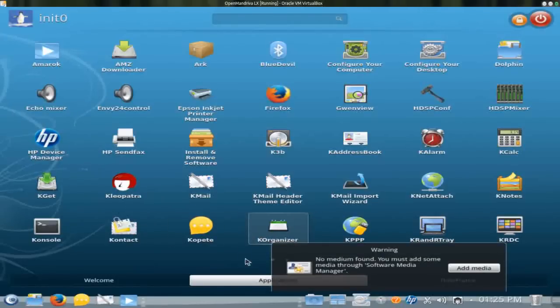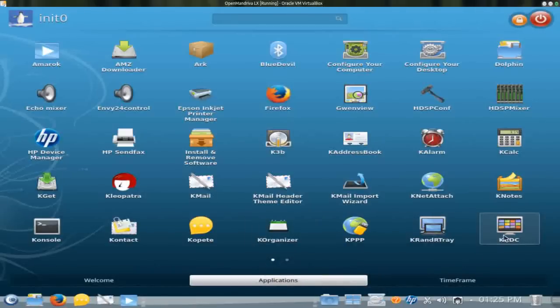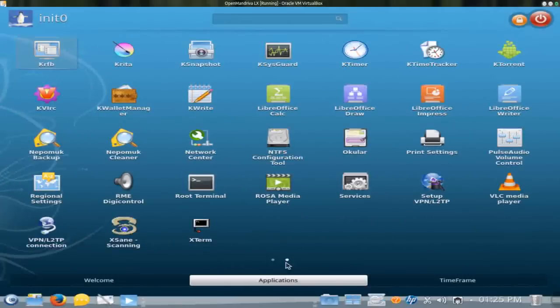Let's see. A little warning there. You have KRDC client installed. VLC has been added. Let's see. PulseAudio is still there. LibreOffice Suite. It's all pretty standard stuff. But again, it is running pretty much in parallel to Rosa.